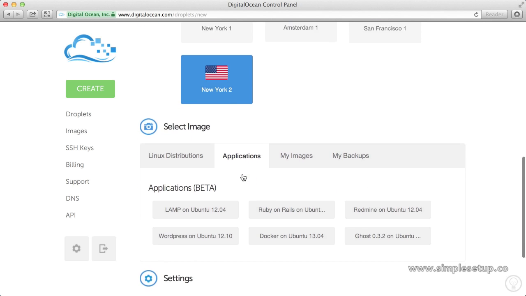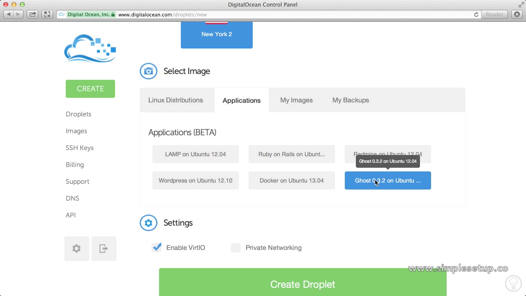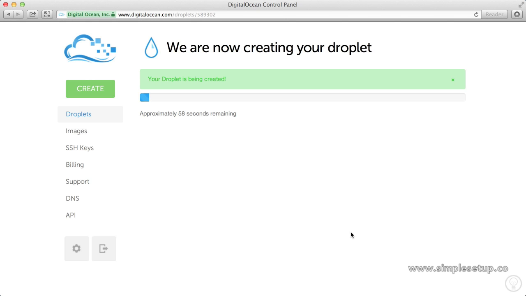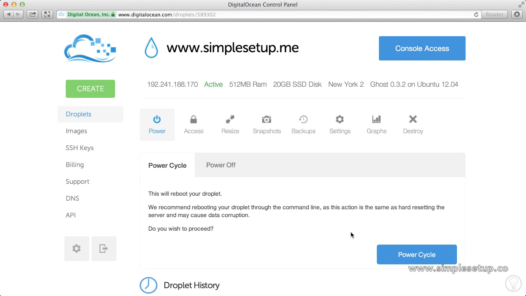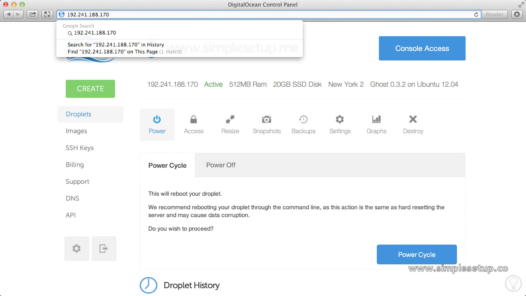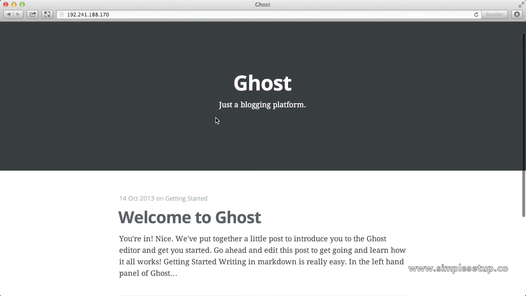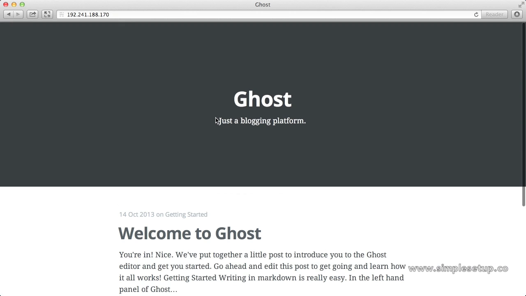And then click on Applications, and you should see one for Ghost. Once you select that, click Create Droplet. For the purpose of this video, I'll be speeding up this process so that you don't have to wait. But once your server is set up, you'll see a page like this. Up at the top, you should see a server address that you can use to access your page. So I'll type that into the URL. Once it's loaded, you should see your blog with the new Ghost install.